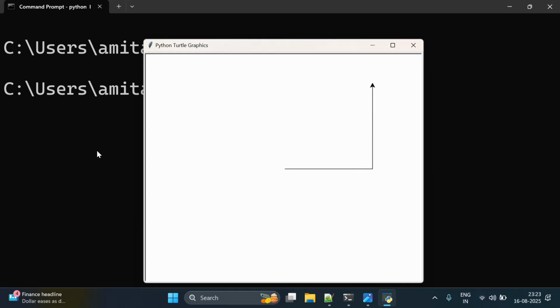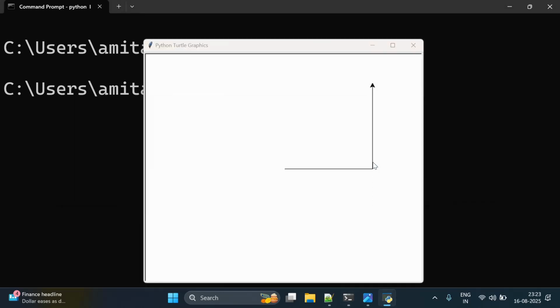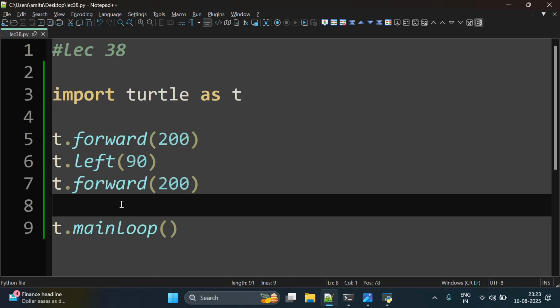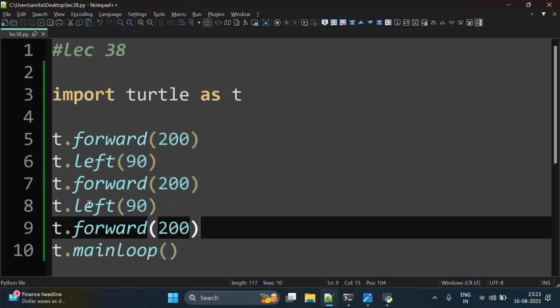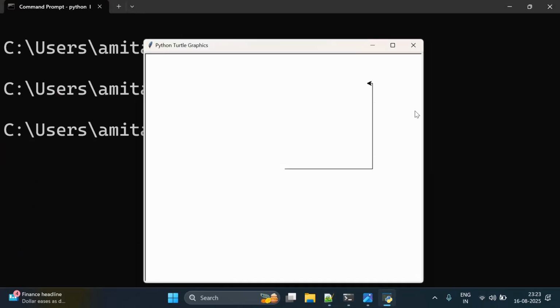So you can see we have rotated it towards left by 90 and it has moved forward. Now the next thing is you have to rotate it towards left again, so this is left and then it will move 90 ahead. So we can copy paste this only. Now if we run this, you can see it has gone this way, then here, and then it has come here.